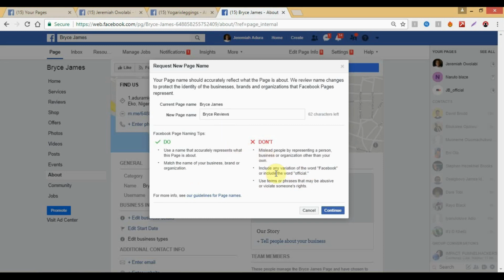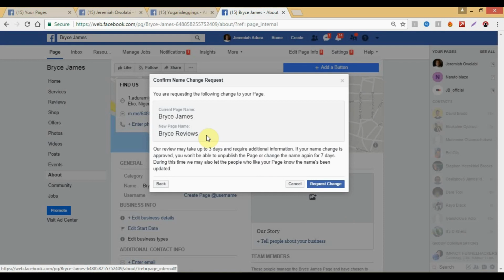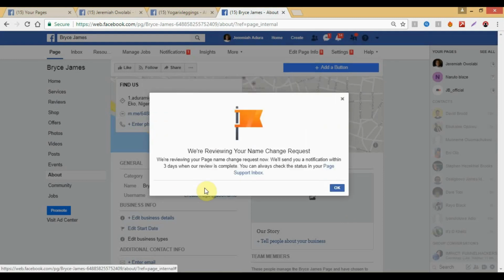So this is the technique you want to use. You want to change the name. Don't forget, delete a name and add the actual name you want to change it to. Then you want to hit continue. So they basically tell you that it will take about 3 days to 7 days max. It won't actually take that long. They'll tell you that it will review your Facebook page name.